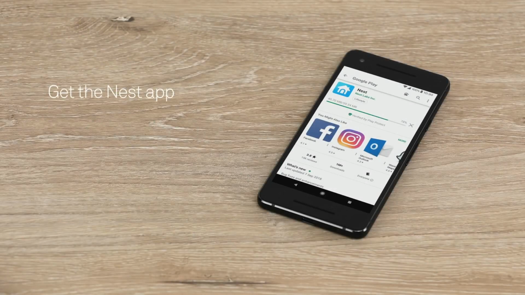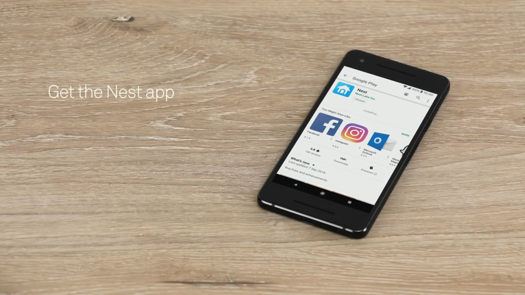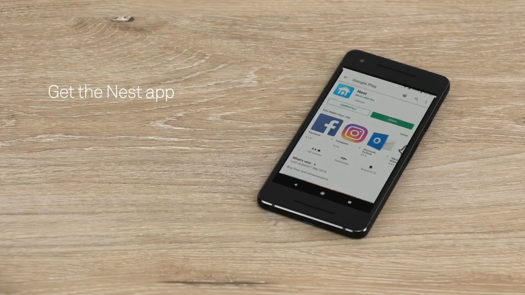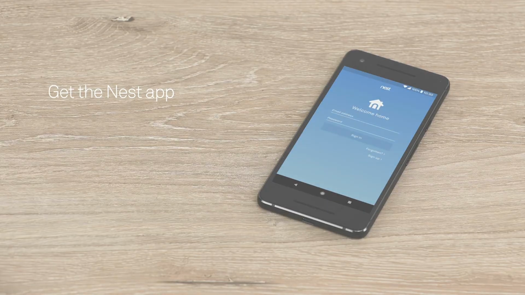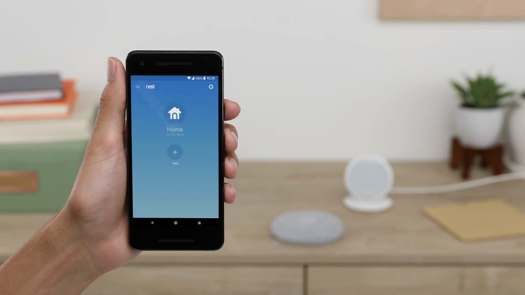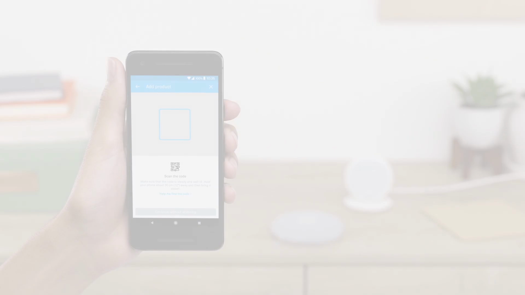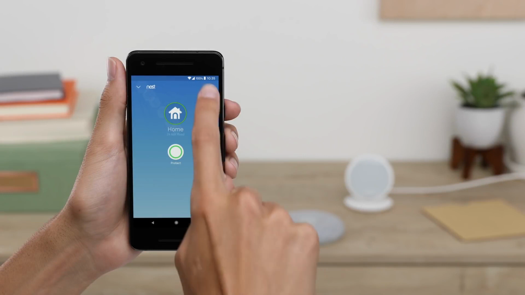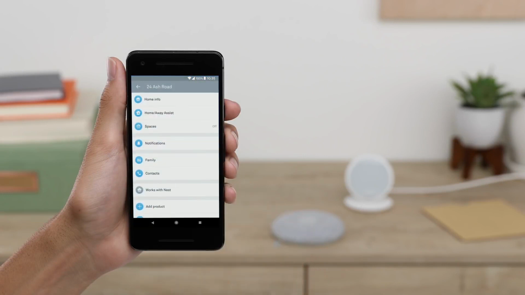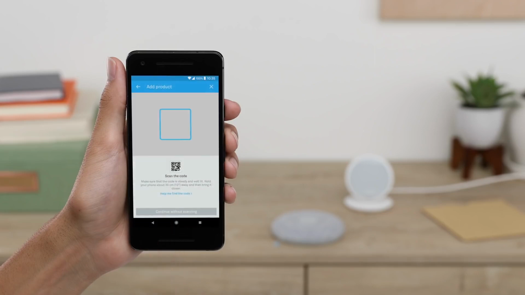If you're new to Nest, go to Google Play or the Apple App Store to download the Nest app. Open the app to create a free account. Once you've signed into your account, tap the plus sign to add your Nest Thermostat E. If you're already a Nest customer, tap the gear icon in the top right-hand corner of the app home screen. Then select Add Product. Scan the thermostat's code with your phone's camera.